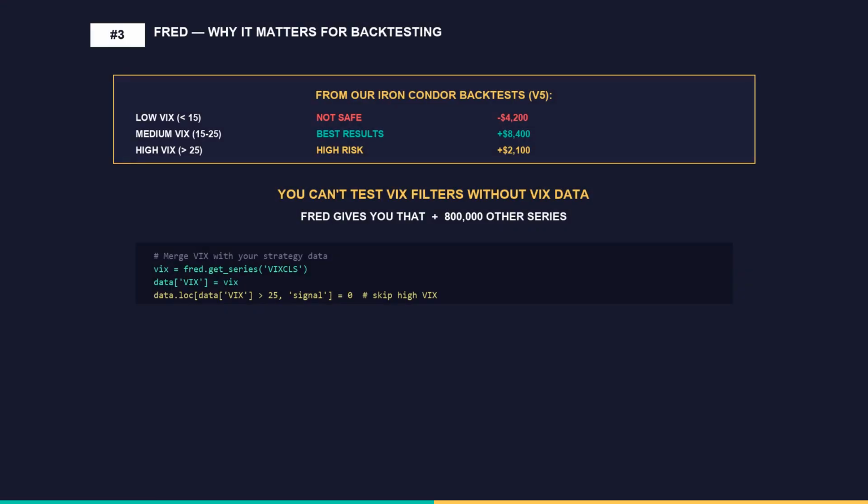Why does this matter for backtesting? Because the best strategies use market context. In our Iron Condor backtests, filtering by VIX level changed the results by thousands of dollars. Low VIX was not safe. Medium VIX was best. You can't test that without VIX data. FRED gives you that and 800,000 other series. It's the macro data layer that sits underneath your price data.